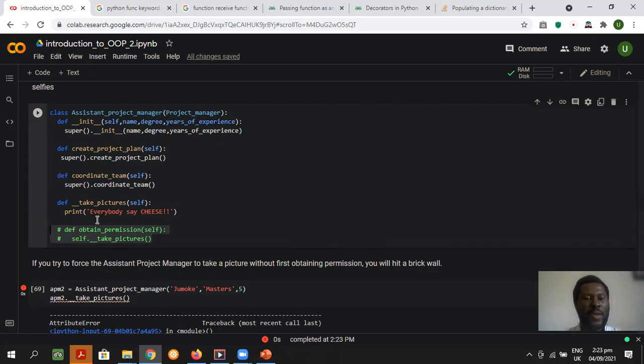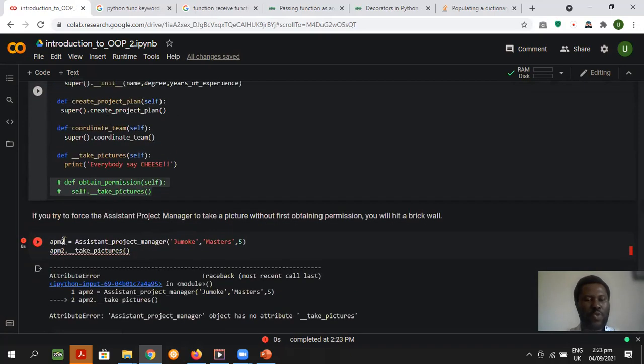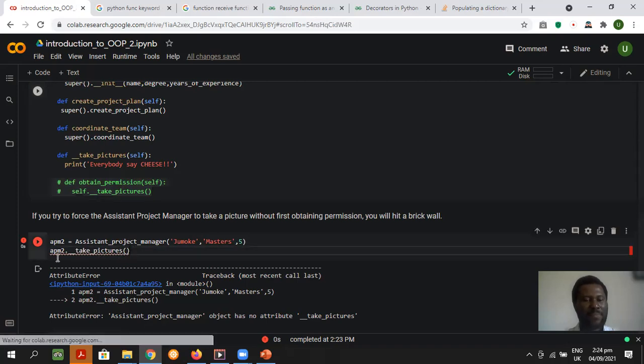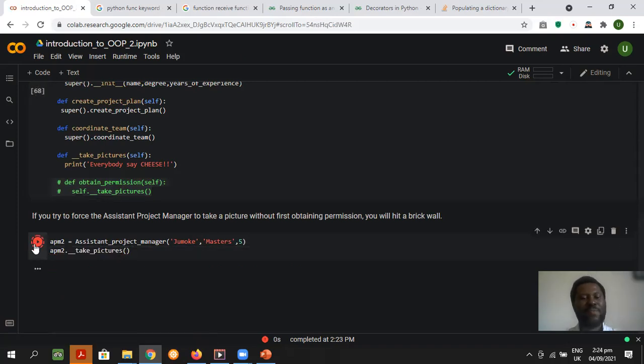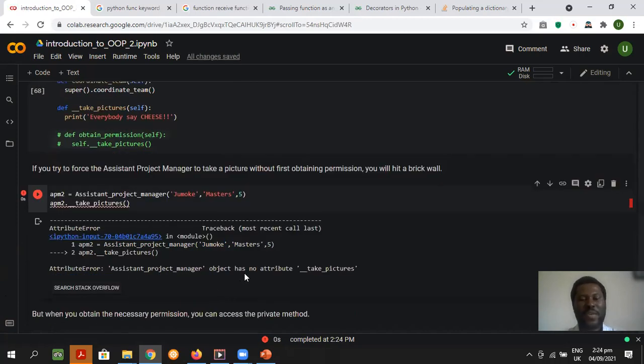Now, let's say I try to force this assistant project manager to take a picture without obtaining permission. This is what will happen. I'm just going to call this APM and initialize the Jumoke and everything, and then say, take picture. Python is going to tell me no, it has no attribute take picture. But you can see the attributes there. The take pictures is showing there. So why can't I access it?